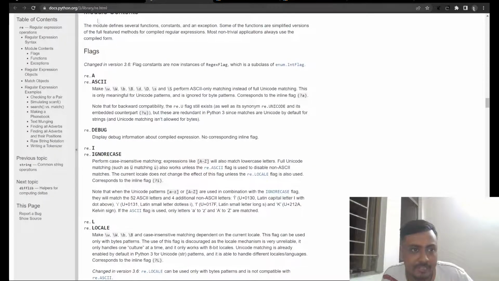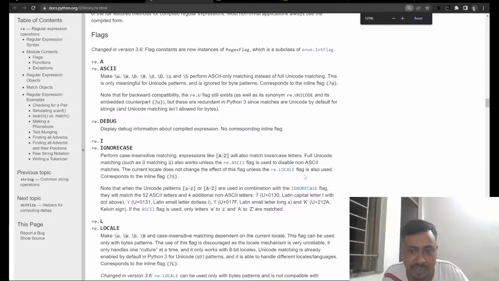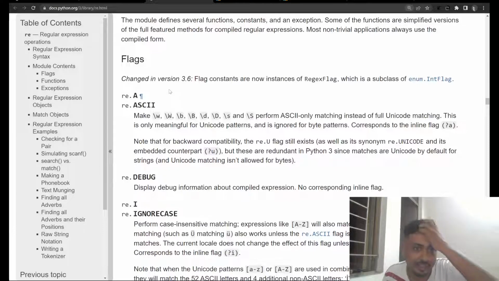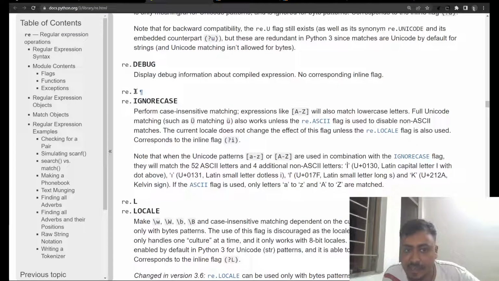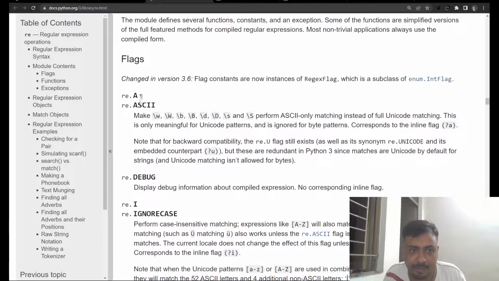Well, this is the re library documentation. As you can see, they have a section called flags. For example, re.I means ignore case. So the pattern will be matched irrespective of whether the document is in uppercase or lowercase. Fine. So re.I is simple, and re.A is saying that it will only do ASCII matching instead of Unicode matching.